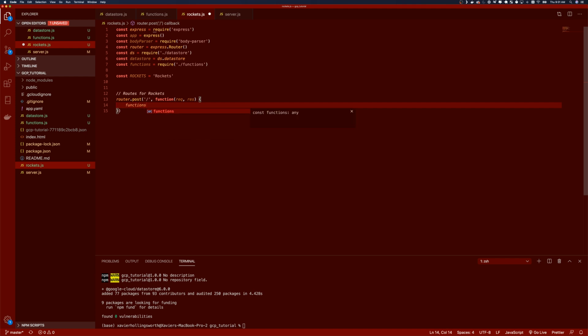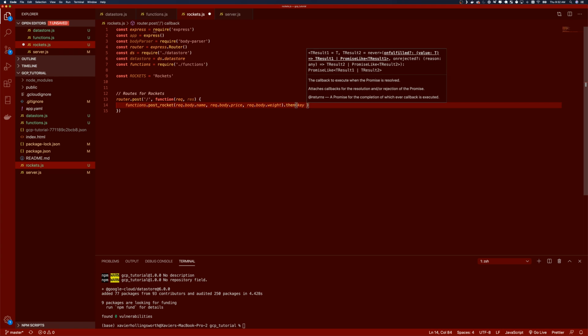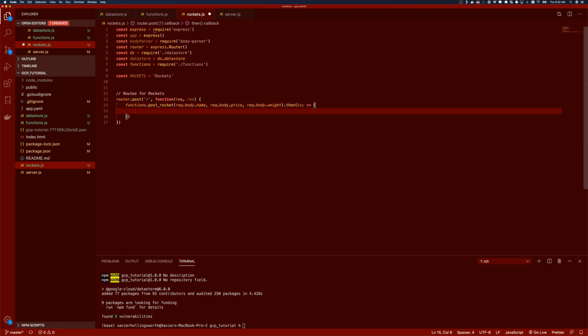So now we're going to have a function in our functions file called post_rocket, and it's just going to take req. In the body, we're going to have a name, req.body.price, and then we're just going to do a .then with the key and an arrow function. So once it posts this, .then, it will return the key.